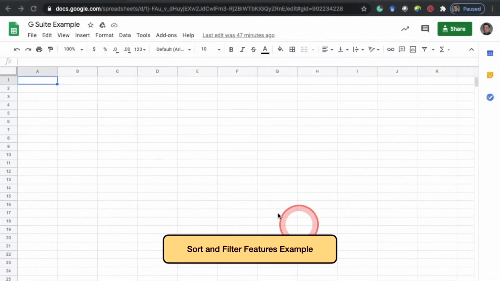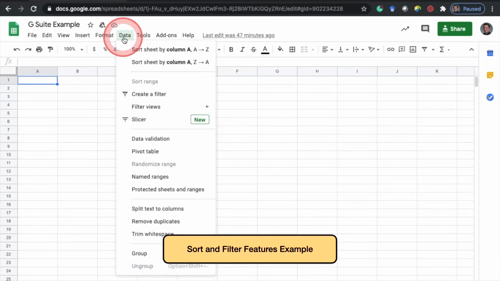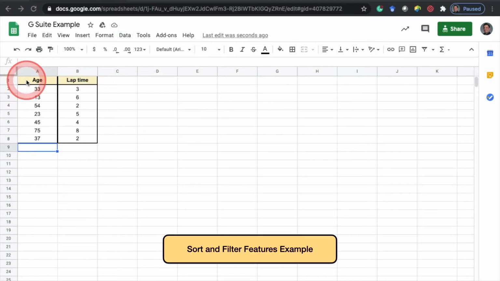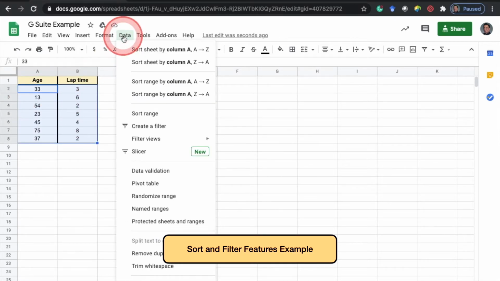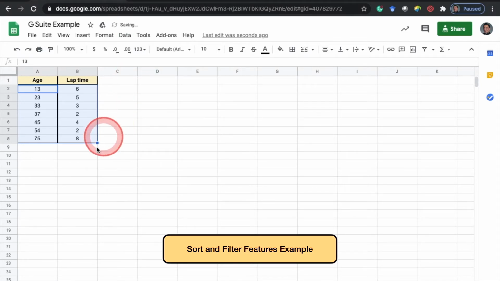The Data tab allows users to sort or filter data. Here are some examples. Here's a data set with a column of ages and a column of associated lap times. Let's say we wanted to sort the ages from youngest to oldest. We can select the range, go to the Data tab, scroll down to Sort Range by column A to Z. Now the ages are sorted as we want, and the lap time column rearranged accordingly.